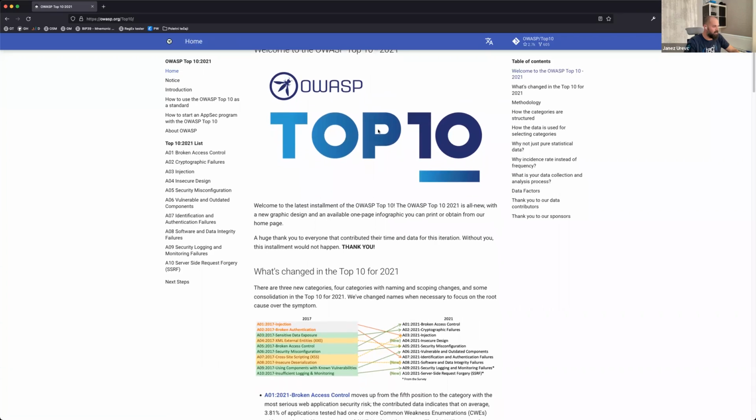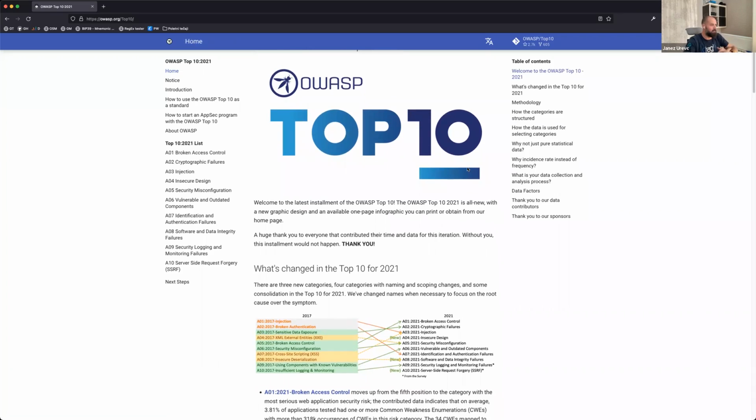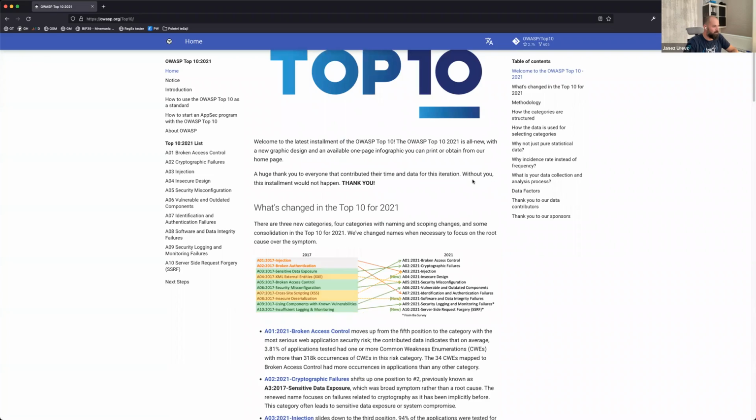This year's list is slightly different than the list that we had last year and years before that. Different types of vulnerabilities definitely moved on the list. Some climbed a little bit, some became less common. There are some new topics. There are some things that got merged, multiple things into a single one, etc.